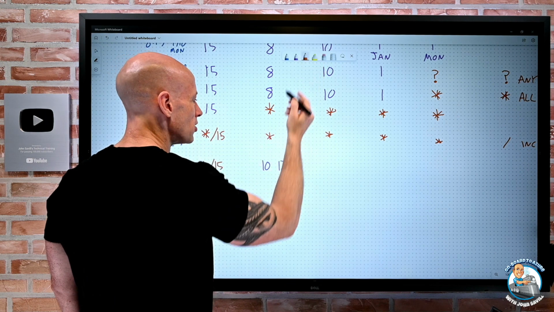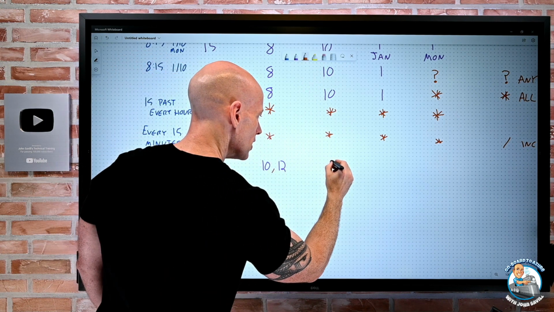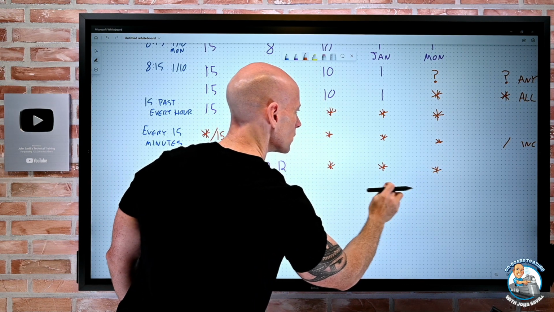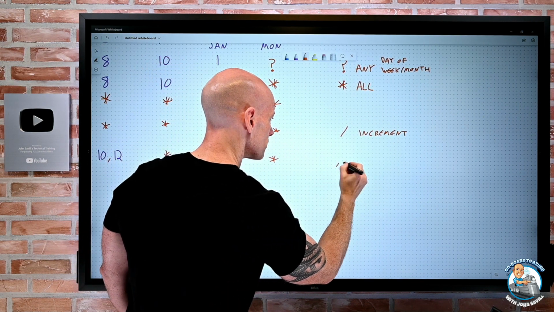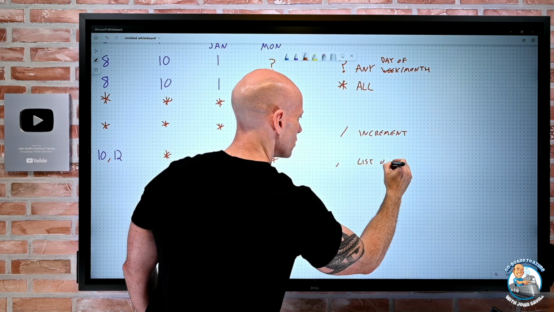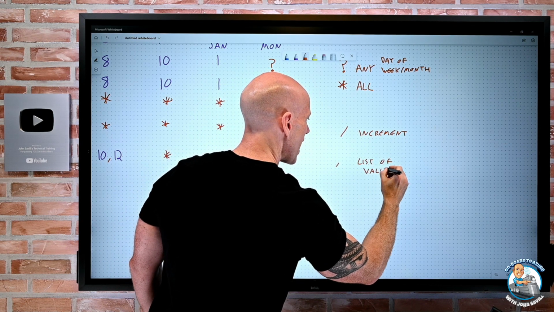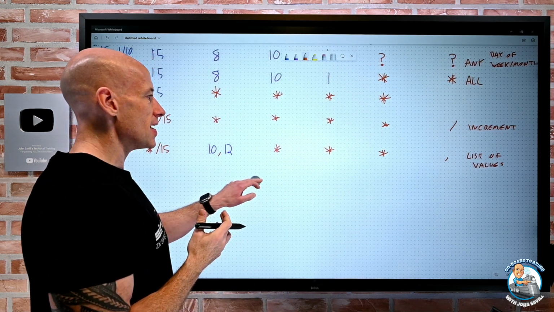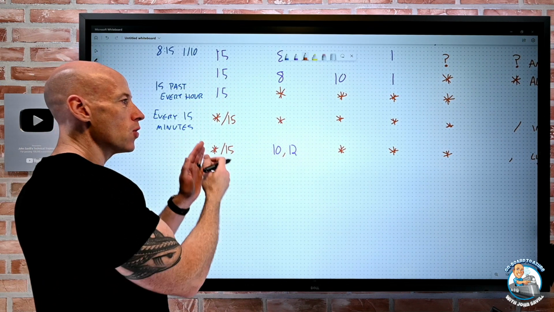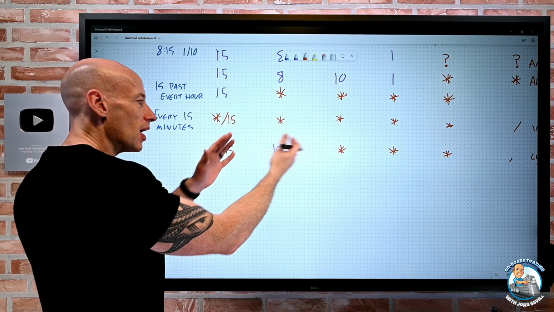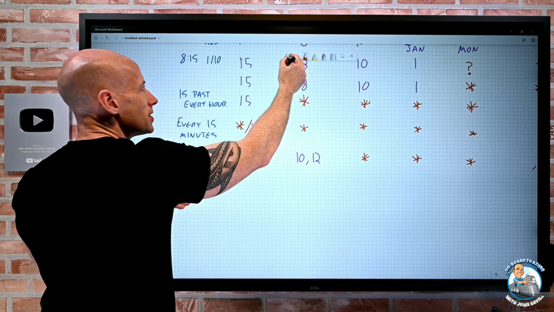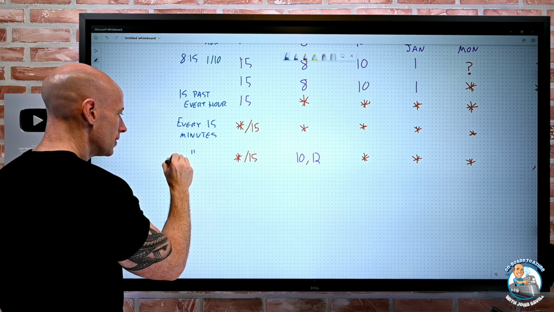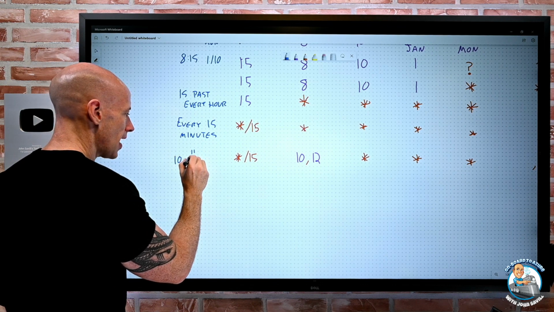And just as we would normally do, we use the comma. So a comma is a list of values. And again, remember, while we're doing all of this, we can combine any of these together. So I can have absolute units, I can have wildcards, I can have multiple items. So now we're saying, hey, every 15, so it's the same as above, but only at 10 and 12 hours.